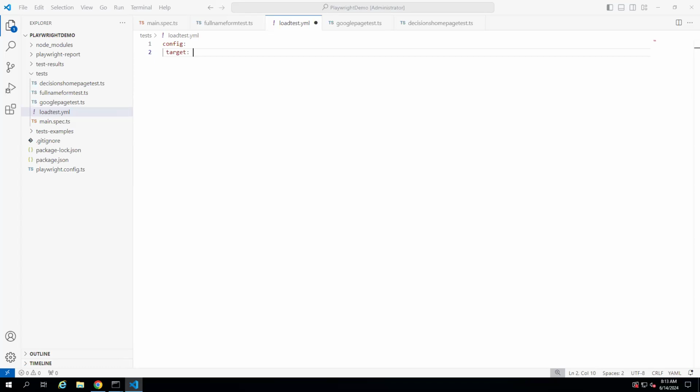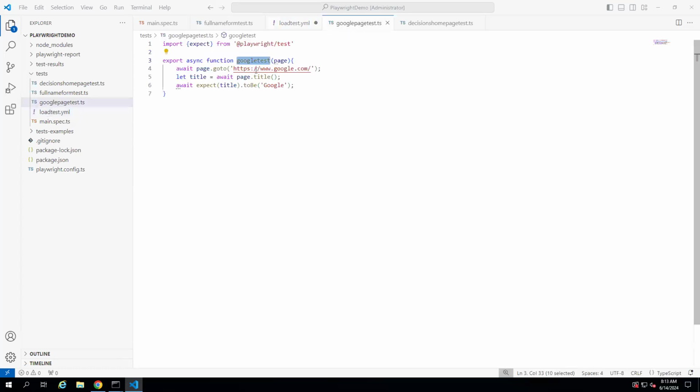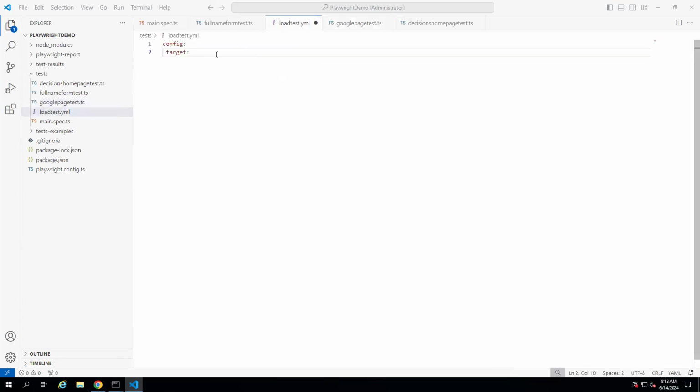But it's not important that this base URL be specified accurately. The reason for that is your test scripts will have this go-to statement. So here I can go ahead and maybe give http://localhost, doesn't matter.